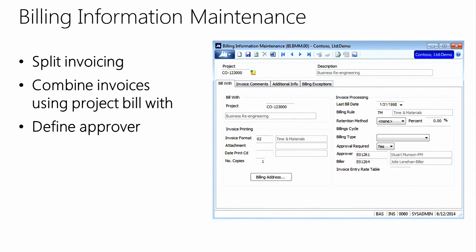The first requirement to be able to invoice a project is to set up billing information. Related to projects, we will have at least two kinds of projects. We'll probably have internal projects and billing projects. So we don't need billing information for every project. It would be only the projects we plan on invoicing. And the billing information screen will tell Dynamics certain things that are important about invoicing that job.